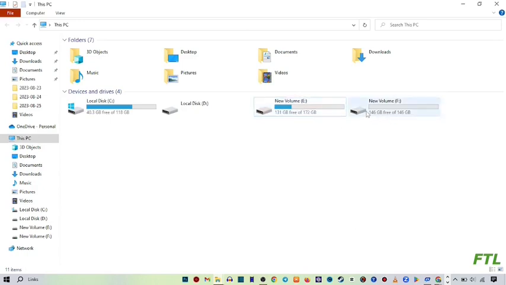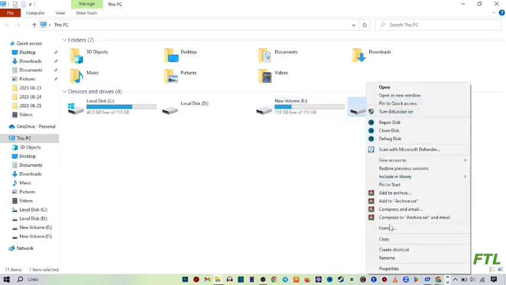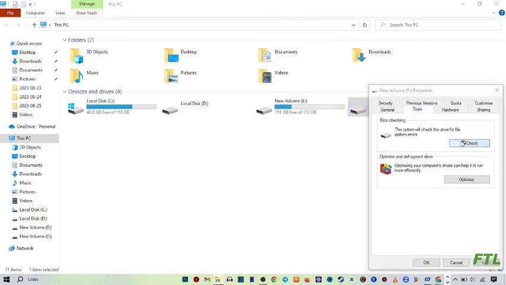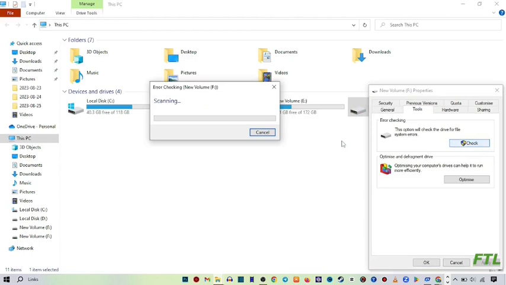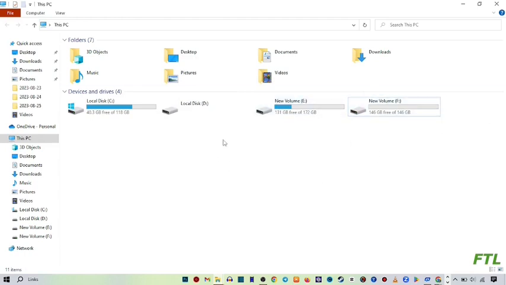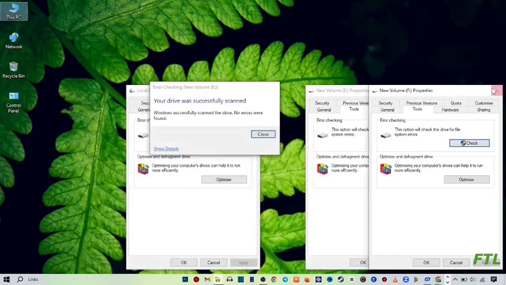So let's try the last one. As you see here guys, all my drives have no problem. So guys, this is a very easy method to check your hard drive health in your PC.